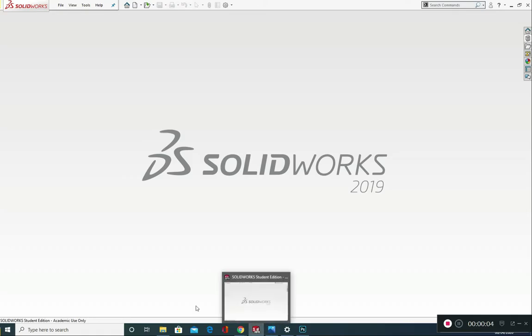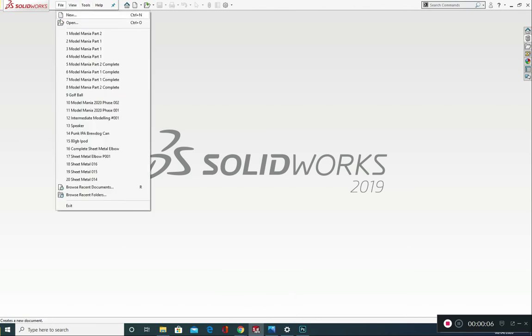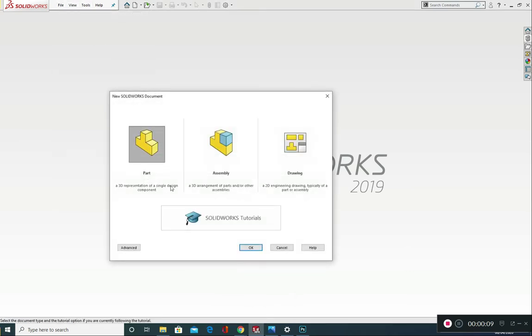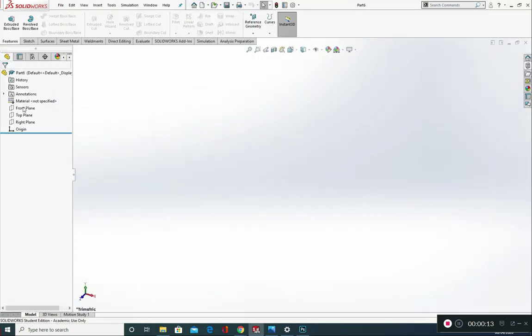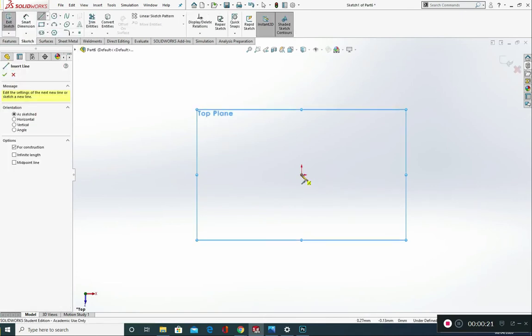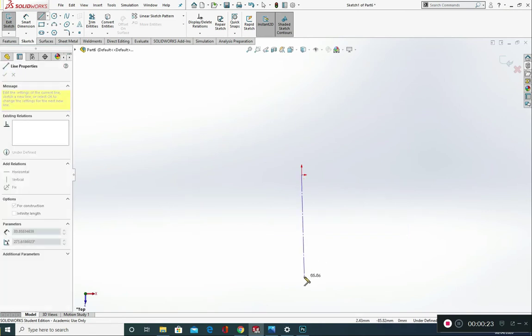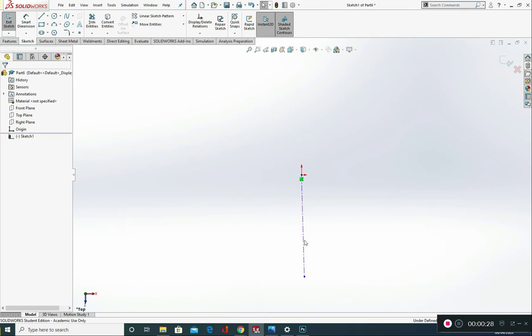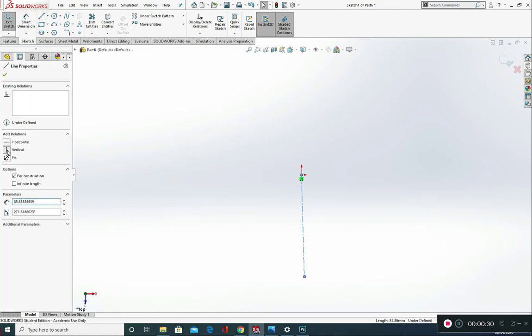Okay, so I've got SolidWorks open. I'm going to go to File, New, and choose New Part. Now I'm going to draw this in a top plane, so I'm going Normal To and going to Sketch. I'm going to draw a centre line to start off with, down here, like so, and I want to make this centre line vertical, and I want it for construction.